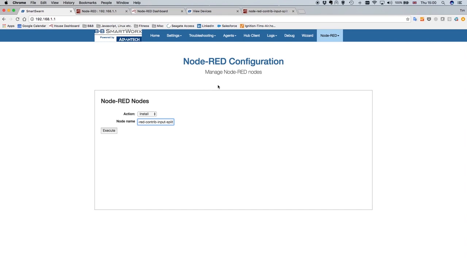The gateway then goes away. It pulls that node down. Obviously, the gateway has to have an internet connection to do that, and it installs it into the palette.